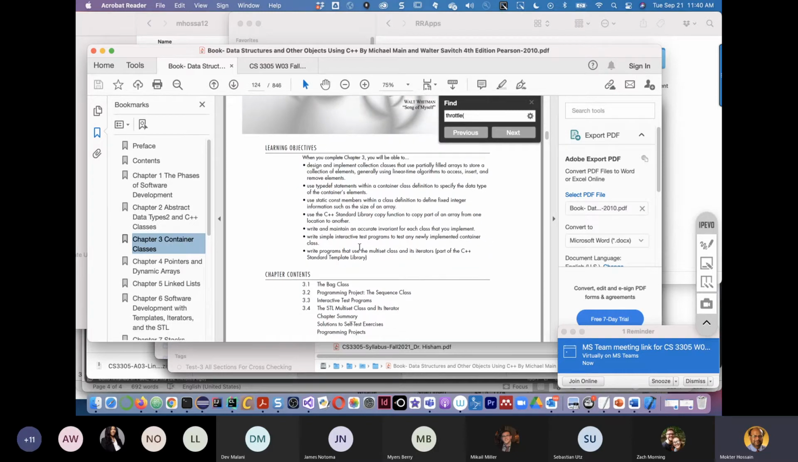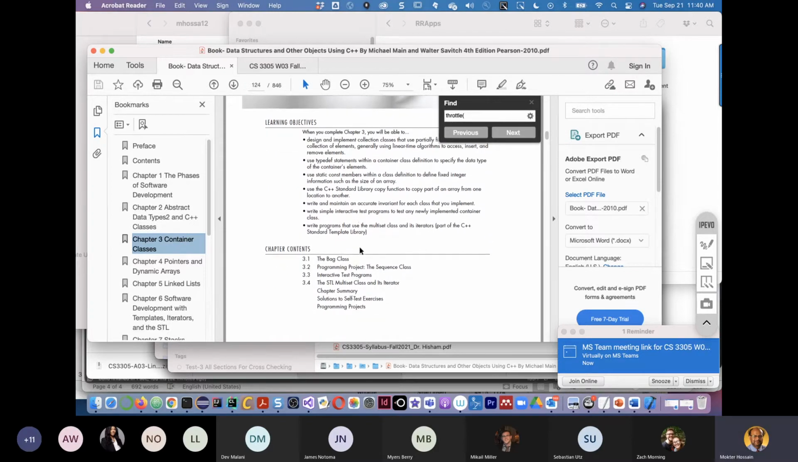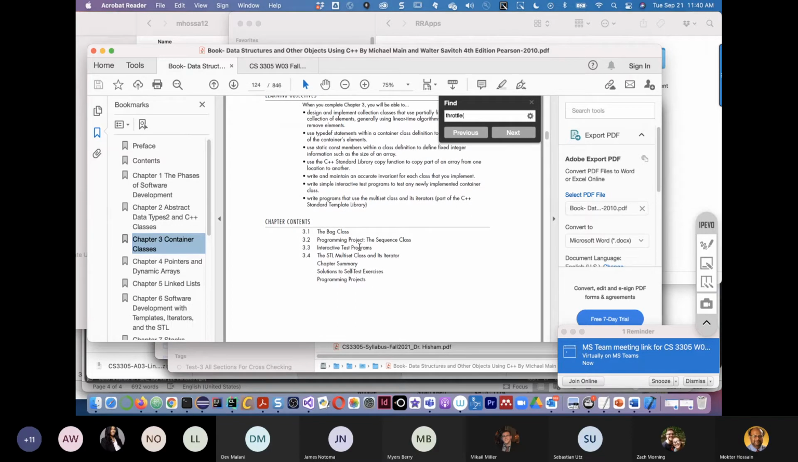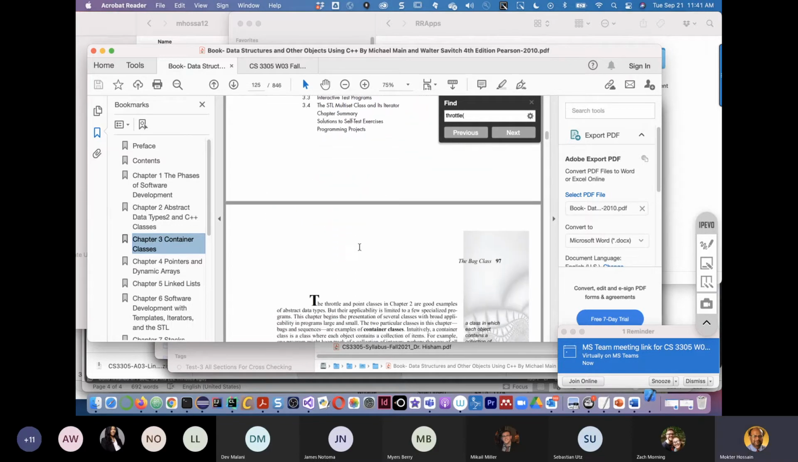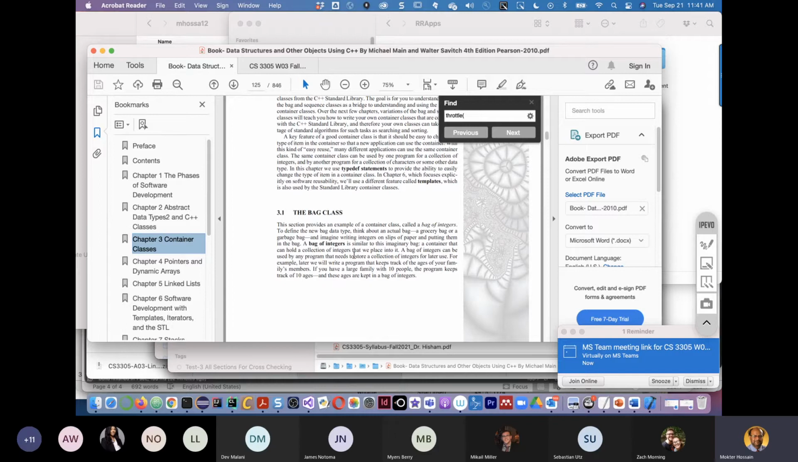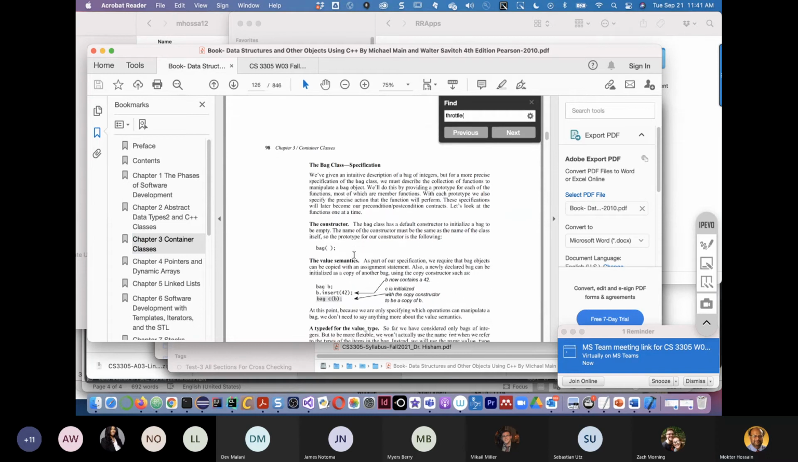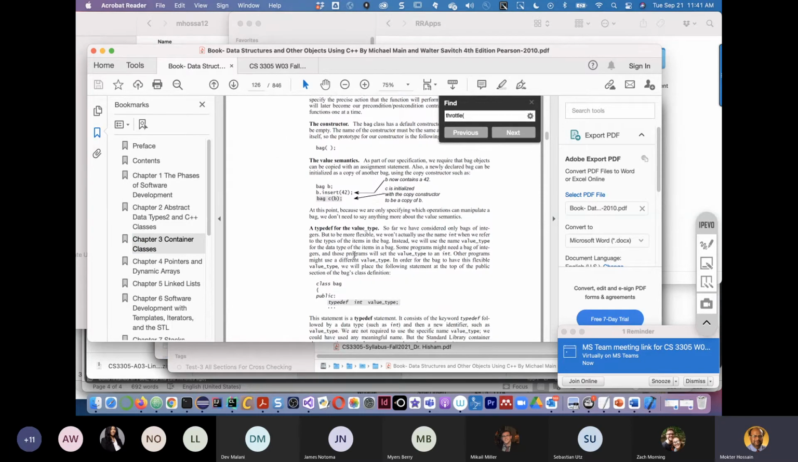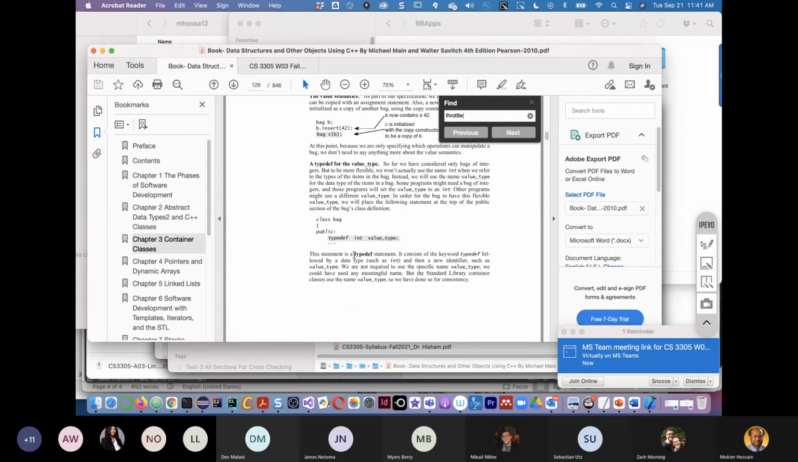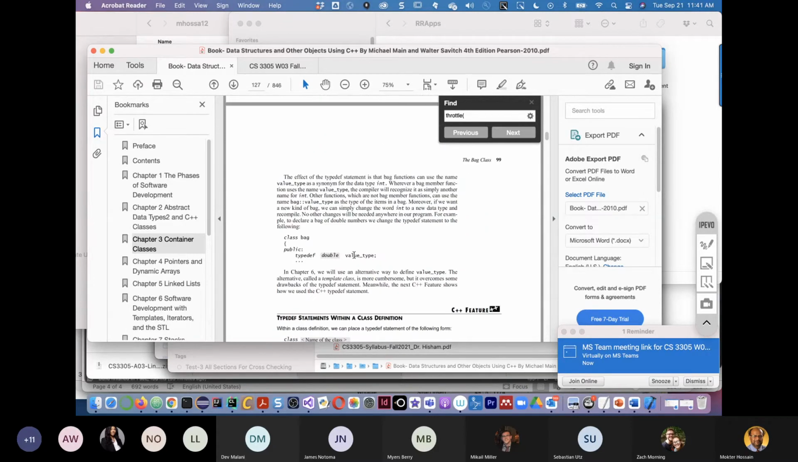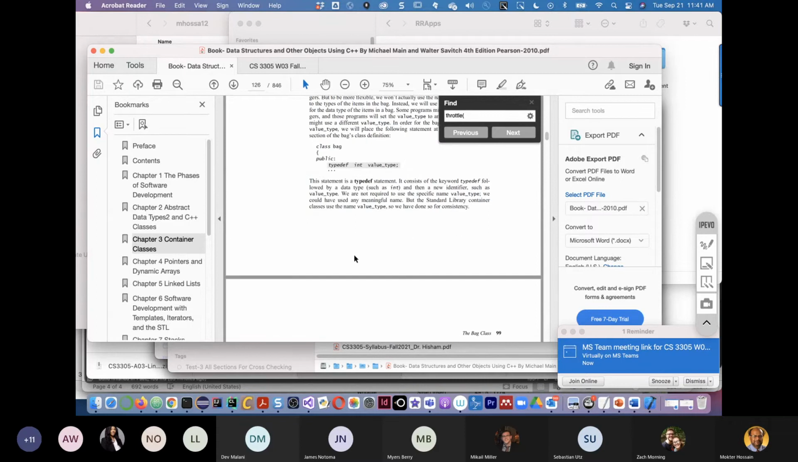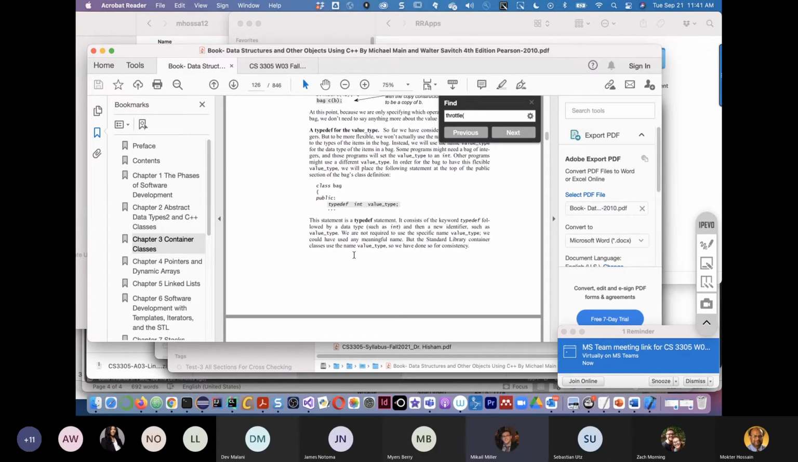Then the next chapter, chapter 3, is about the container class, that we discuss with a bag class. So what is a container class? Why is it used? It's a class we can use to store collections of items or whatever value type we want.